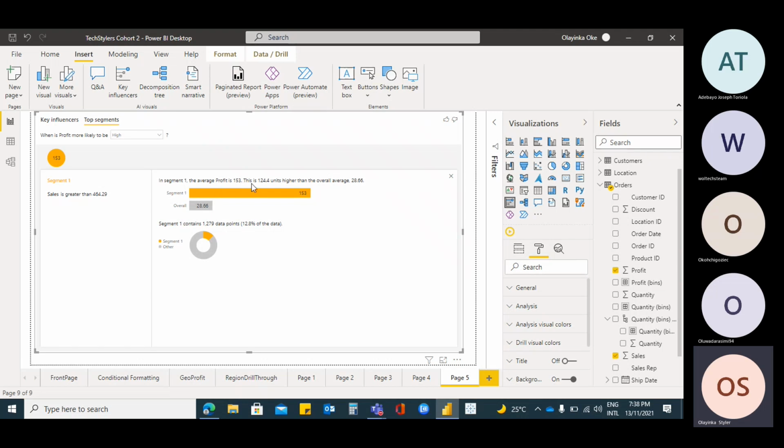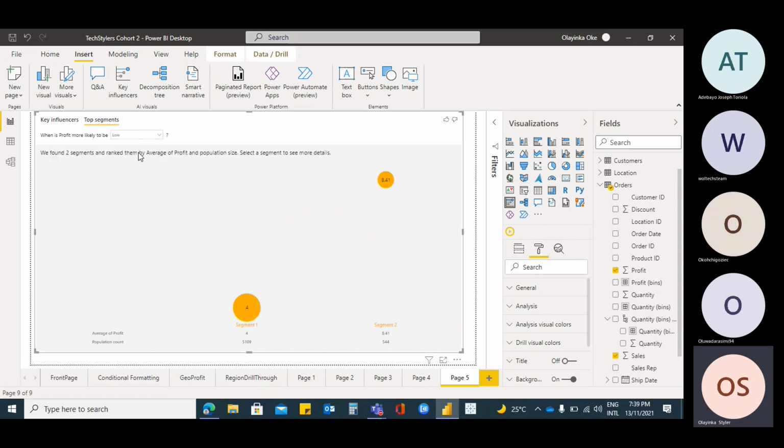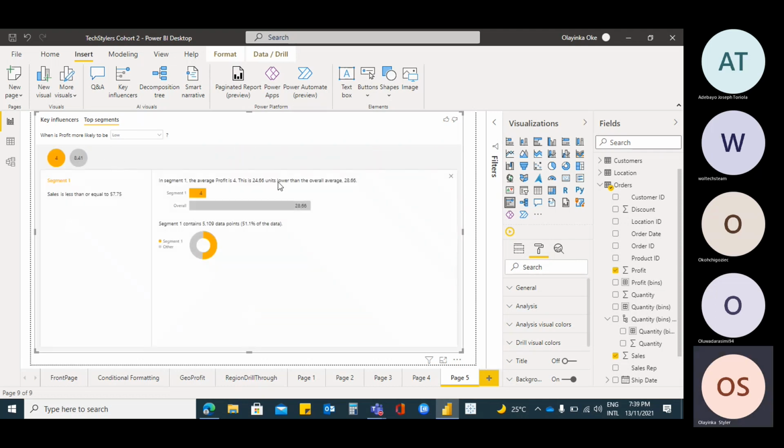Average of profit is 143. This is 124 units higher than the overall average, which is this. And that's in that segment, sales is greater than 464. And then you can say when is profit more likely to be low? Find 2 segments.